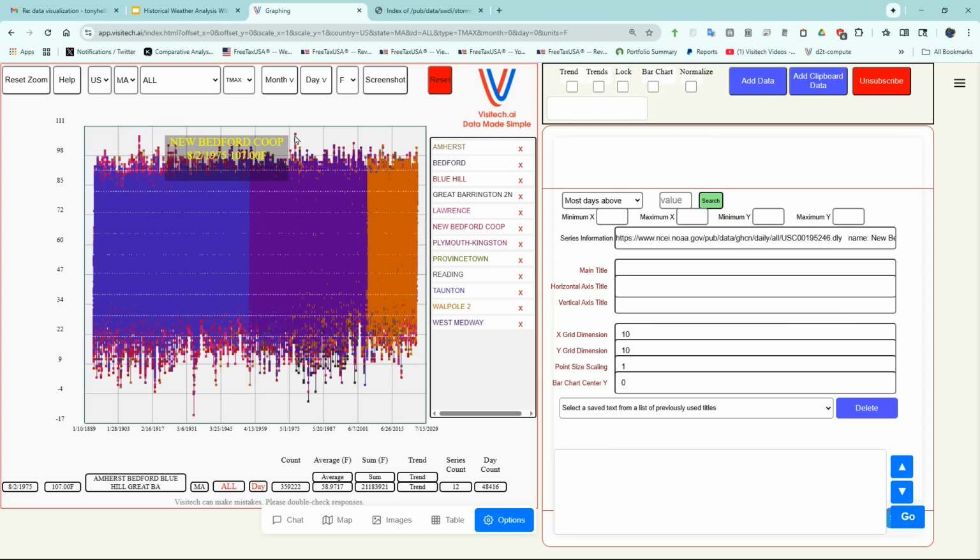On August 2, 1975, it was 107 degrees at New Bedford, Massachusetts. We will be coming up on the 50th anniversary of that very hot day next week. And on July 4, 1911, it was 106 degrees at Lawrence, Massachusetts. And on December 29, 1933, the maximum temperature at Lawrence, Massachusetts was minus 13 degrees Fahrenheit.